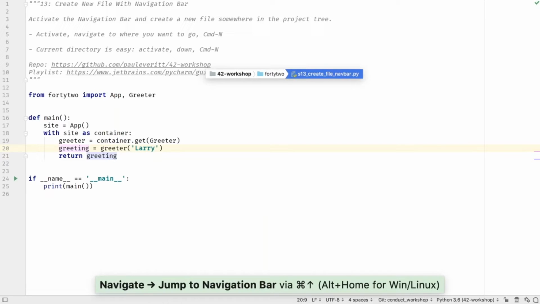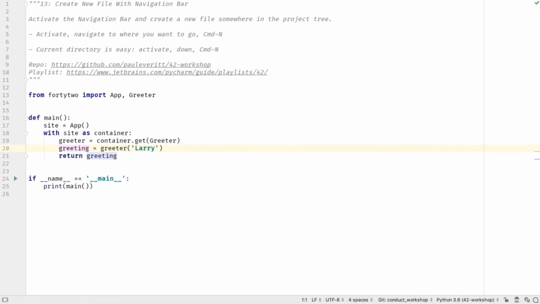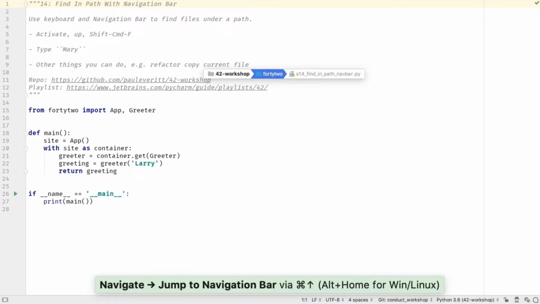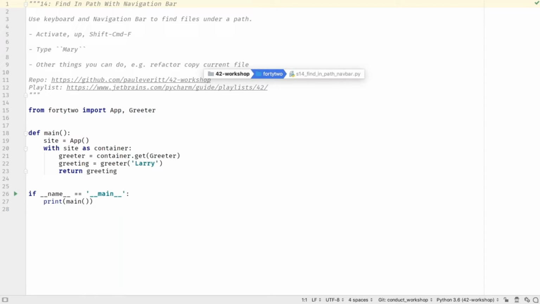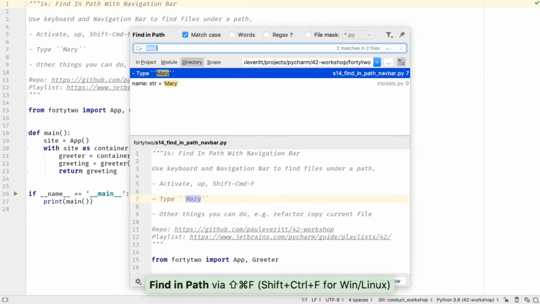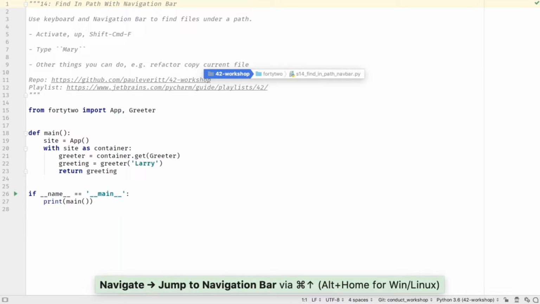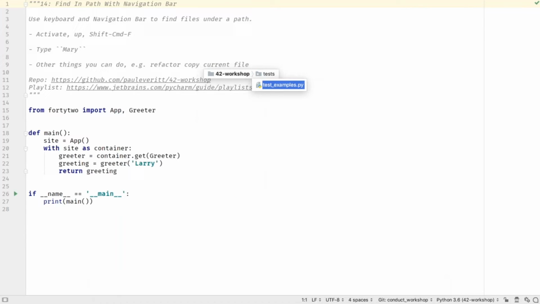What else we got with the navigation bar? We can find in path, the thing that we did in the very first tip, actually. But we don't have to use the project tool window to do it. So for example, we'll recreate the exact one that we did. Activate the navigation bar, go to the place that I want to start searching, and what's the key sequence? It's Shift Command F, and it brings up find in path. Same thing we saw before. And remember, you can go up, down, into, and then do your search, find in path from anywhere, any directory, anywhere in your tree.